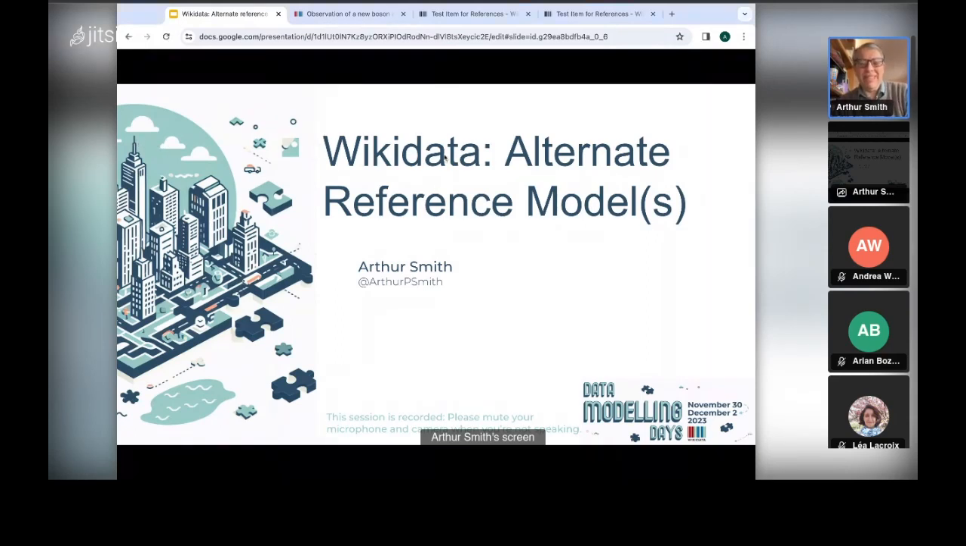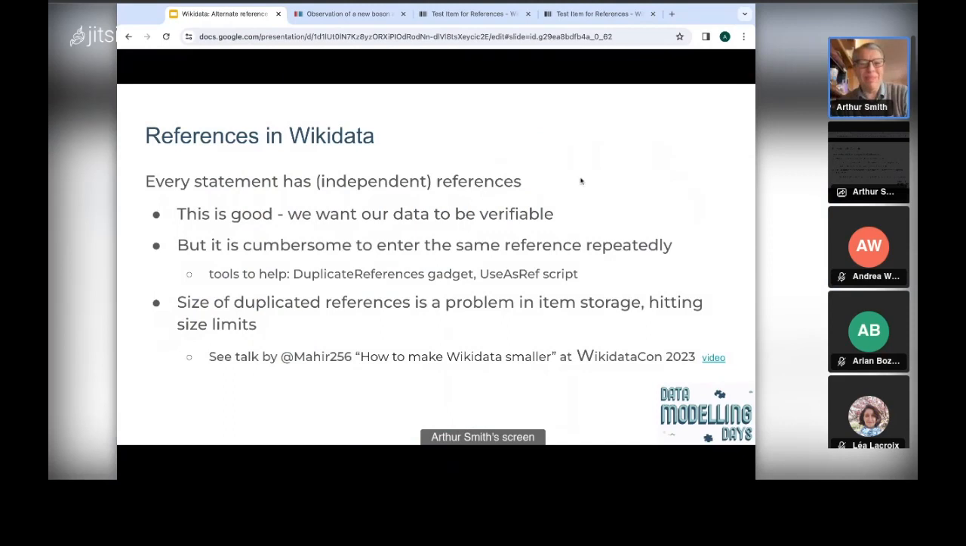So, references in Wikidata. We're all familiar with Wikipedia's citation needed template. So references are important. The way it works in Wikidata is every statement has its own reference. They're attached to the statement. They're not really on the item so much as on the statement itself.